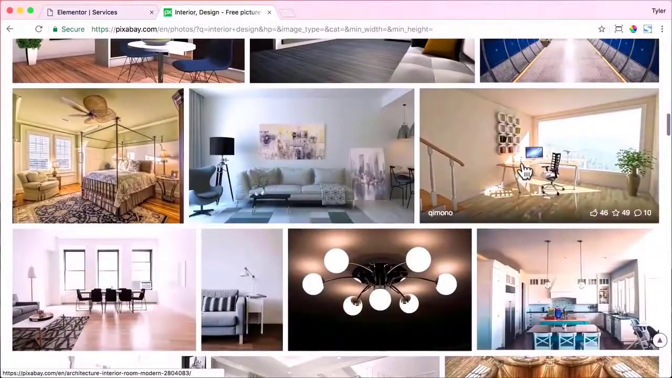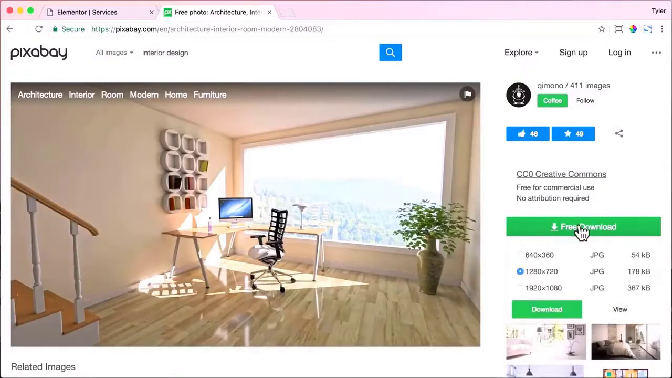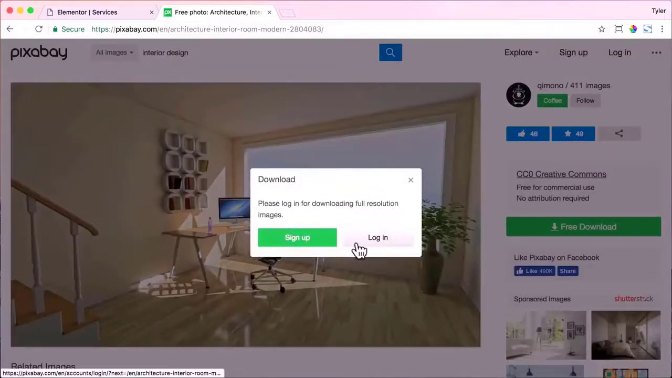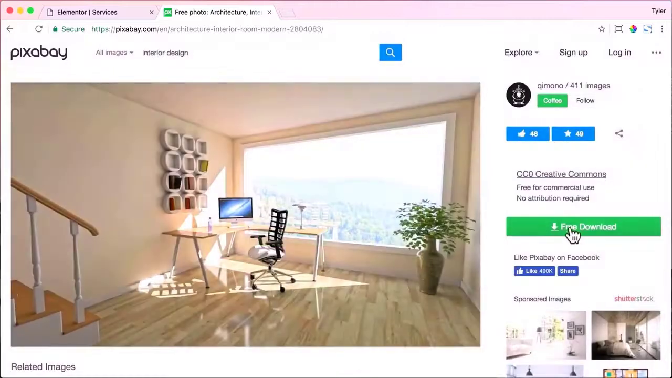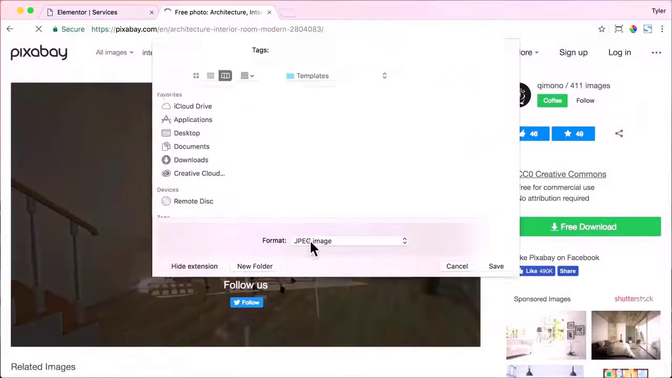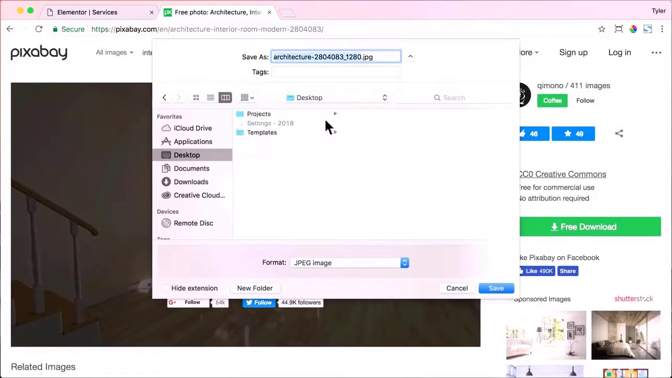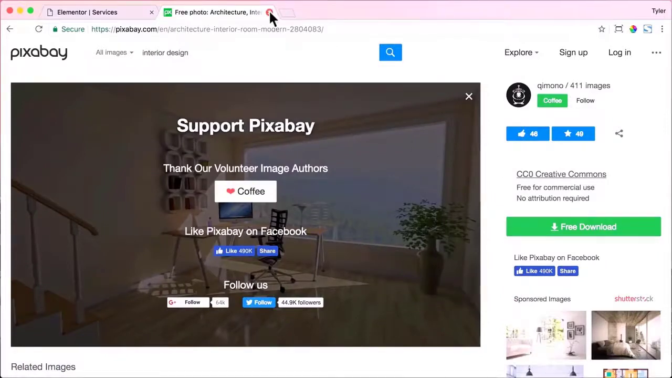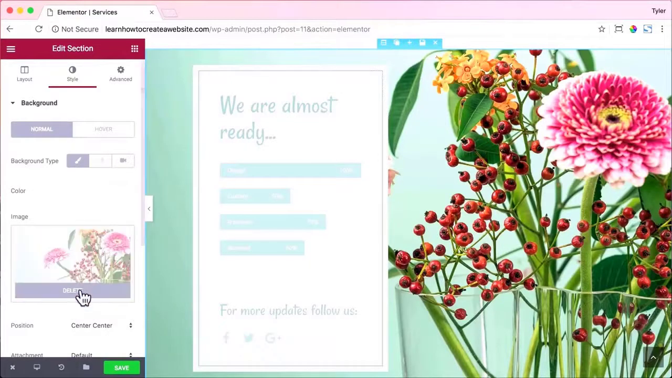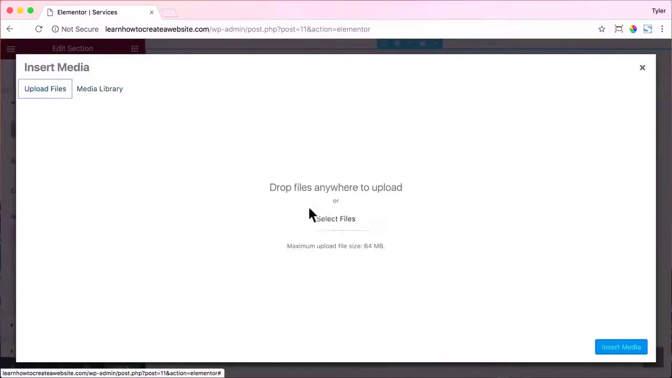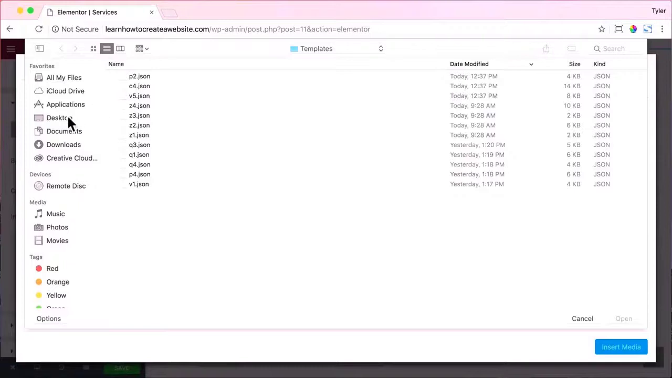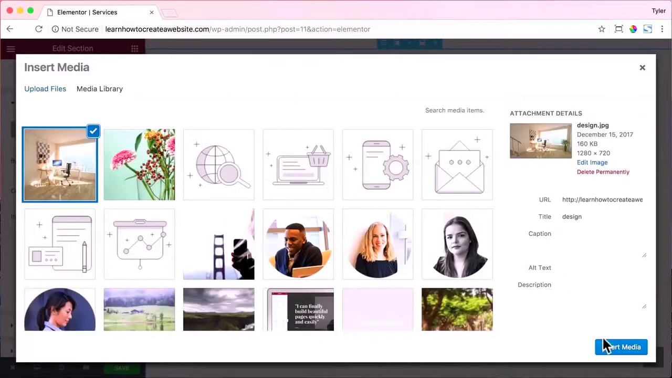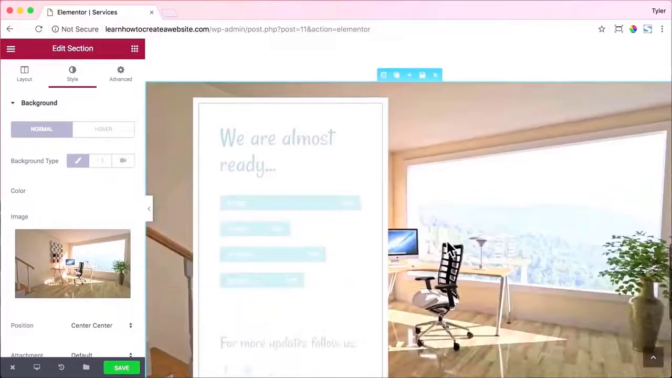And if we scroll down, this one looks pretty cool. So let's click free download, and I'll do the 1920 and press download. Nope, it wants me to sign up for full resolution, so the 1280 is just going to be fine. All right, once we do that, I'll just save it to my desktop and call it design and press save. Exit out of there, and I will delete this image and add a new image, then go to upload files, select files, and find the image I just downloaded to my desktop and press open. It will upload. Then we'll click insert media and it will insert. And that is a pretty cool picture.